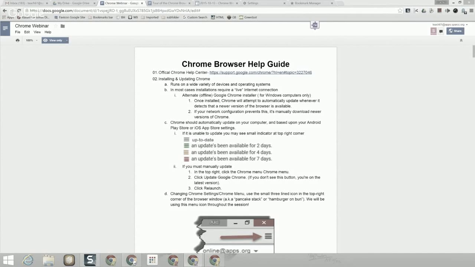Good afternoon and welcome to today's webinar, Google Chrome Browser and its Features.